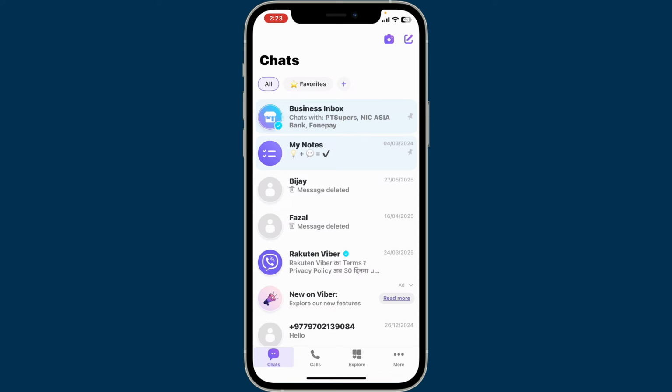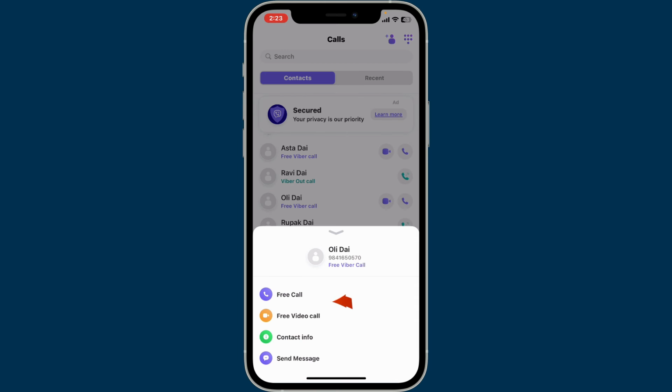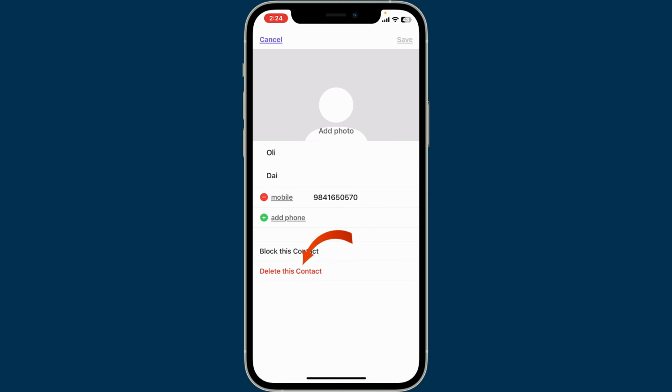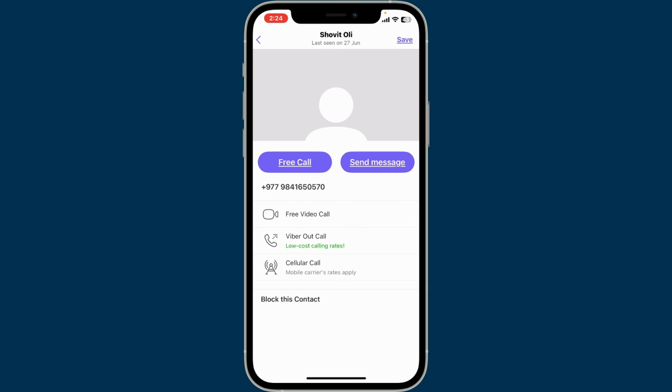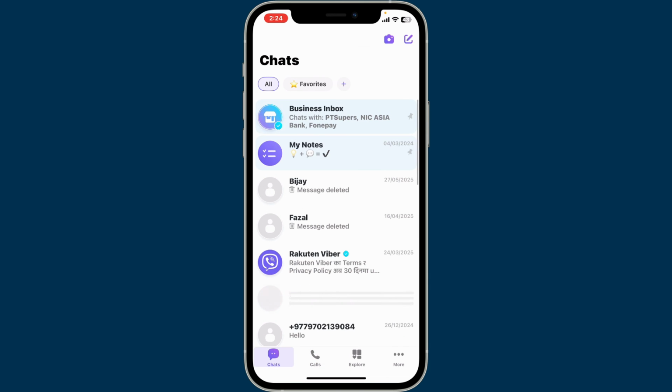First of all, open up the Viber application on your mobile device and then click on the Calls option at the bottom. Inside Calls, make sure you are inside the Contacts tab and then find the contact you want to delete. After selecting the contact, tap on Contact Info. Now click the pencil button at the top right corner and click on Delete this contact. In the pop-up, click on Delete once again. And just like that, you will be able to delete the contact from your Viber account.